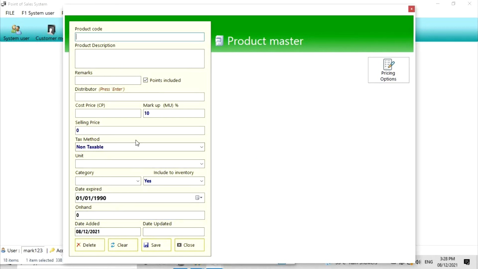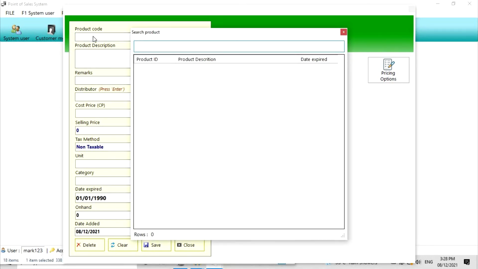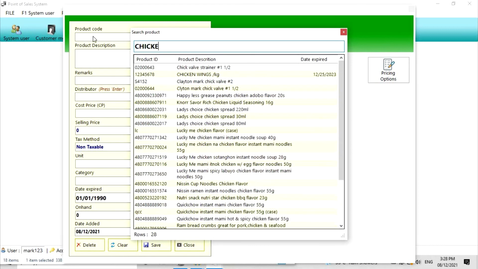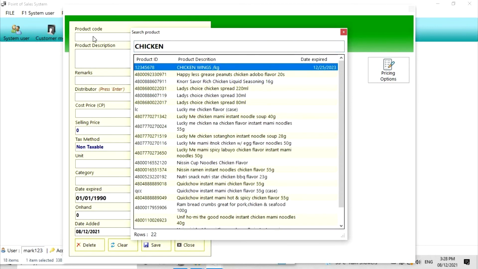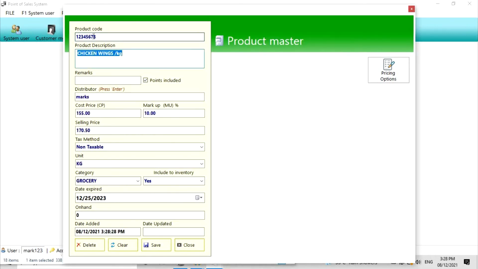If you want to update the product, just hit the enter on your keyboard, but make sure you empty the product code first. And then select the product you want to update and hit enter on your keyboard and change the product information if necessary. Then click Save to update.